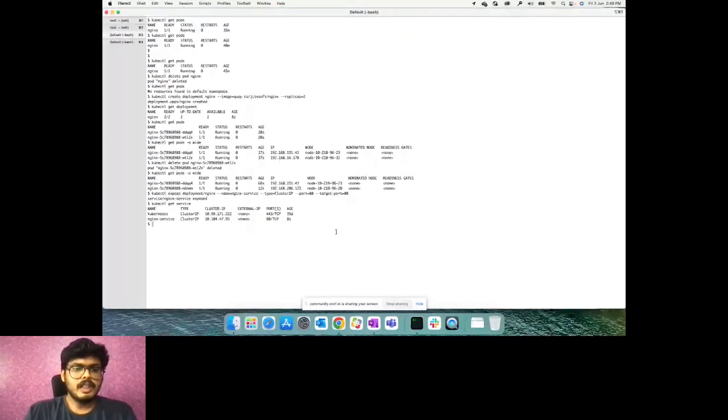So you can see I have given kubectl port-forward and the service name. The service name here is Nginx service that we previously created. And 9595 is the port on my local laptop where this service is going to be exposed. And 80 is the Nginx service port. So you can see the port here, right?